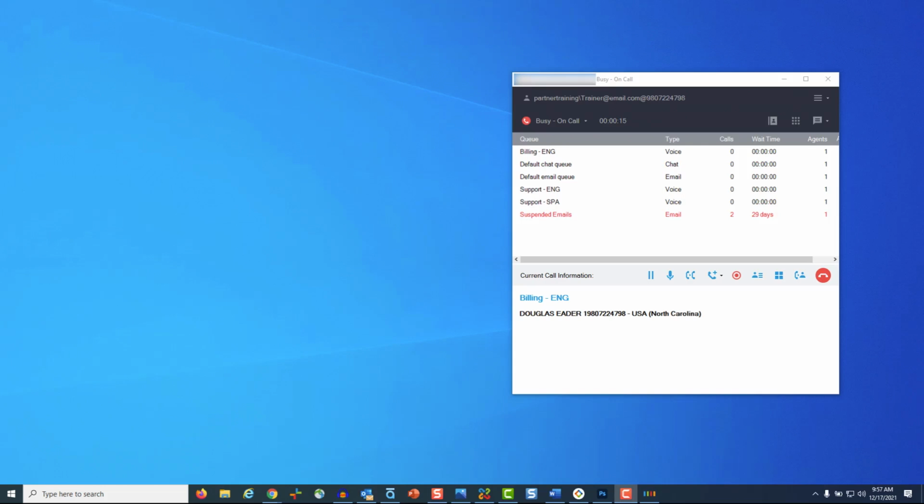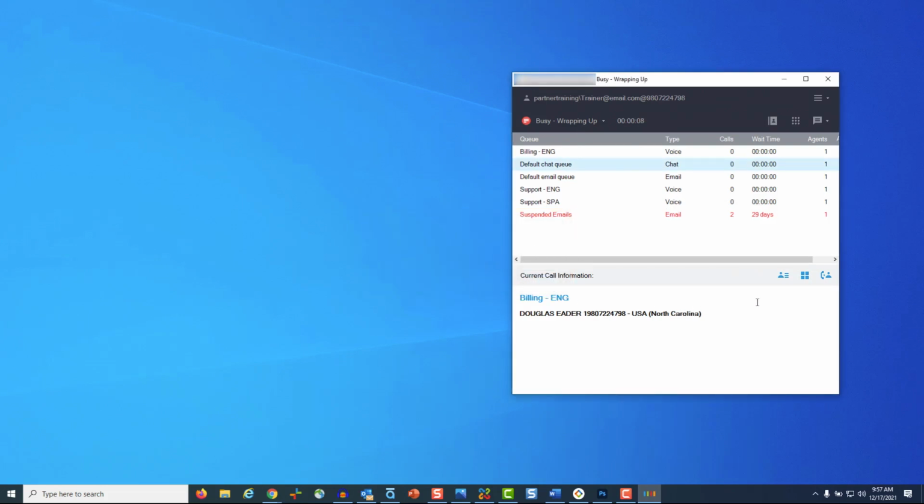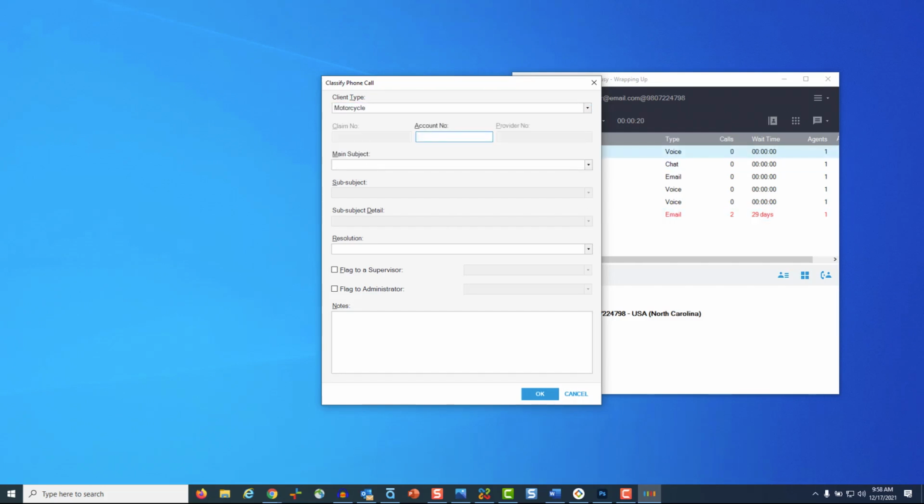When trying to disconnect the call or wrap up, you will see a warning message if a required classification has not been completed. This makes the agent aware that the classification is mandatory. At any time during the call, if classifications are enabled, the agent will also be able to select the classifications icon and fill in classification information. For our power sports company example, the agent will select motorcycle from the client type dropdown.